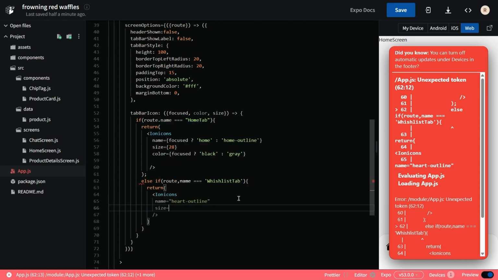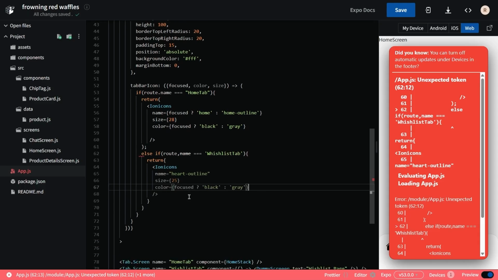Then we move to the next condition, else if route.name == Wishlist tab. Here, instead of a conditional icon, we directly return an outlined heart icon using name = heart-outline. This is because wishlist is usually represented by a heart symbol in most shopping apps.